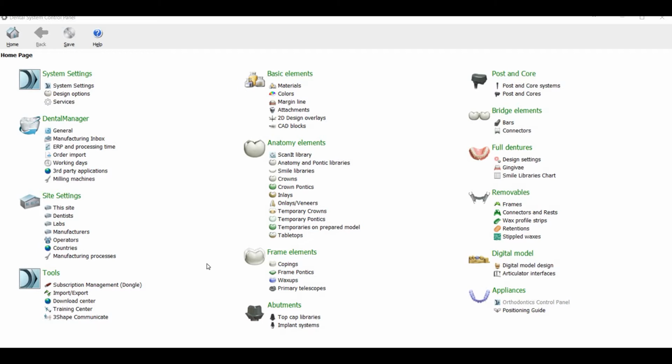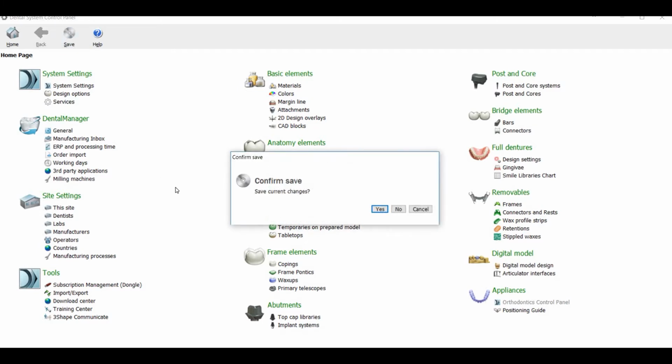Now we will go back to the dental manager. After changing anything in the settings, you always have to save. It will ask if you want to save changes: yes, no, cancel. No means you don't want to change. If you want to make changes, press yes, so it will appear in the system.